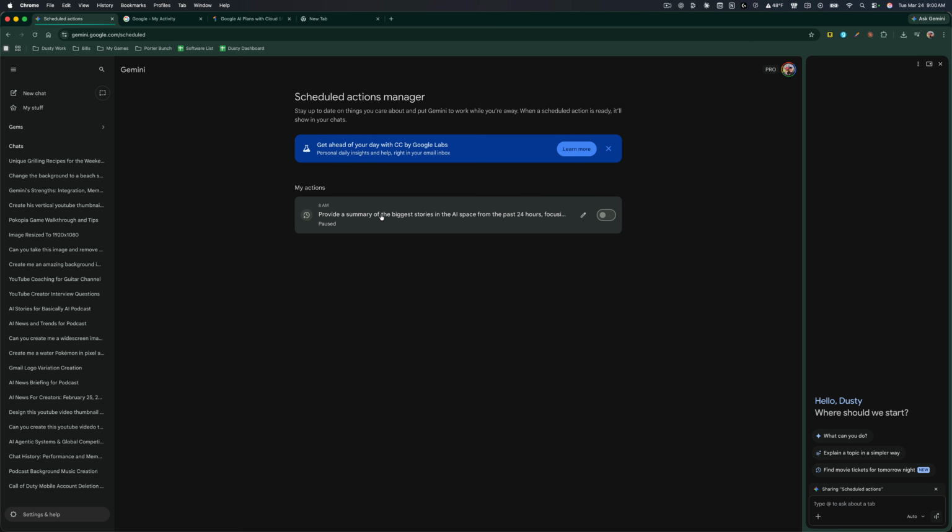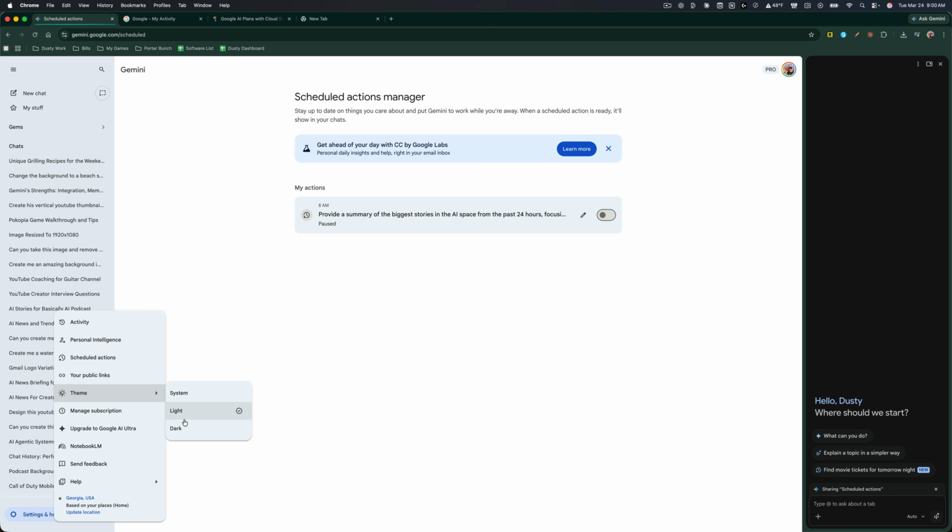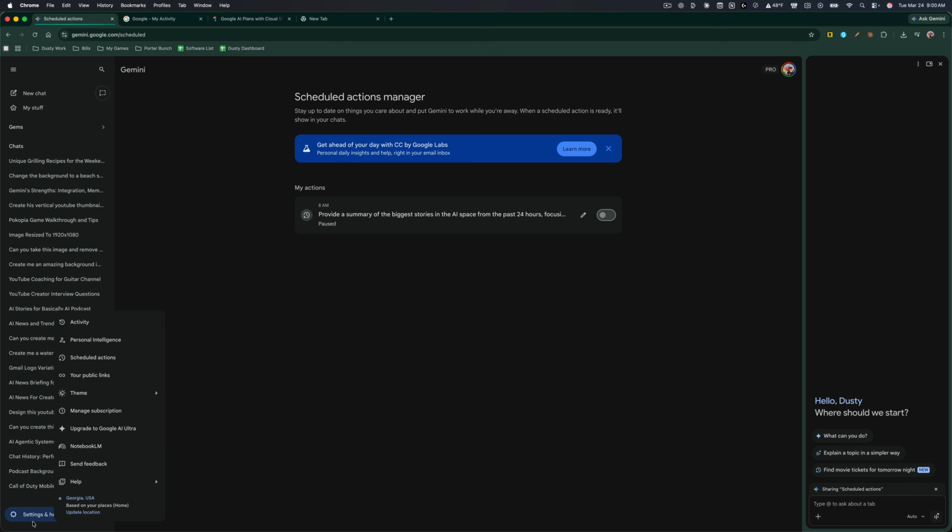You can have it prompt and schedule at specific times of day to provide you certain things every day or every week, whatever it may be. And then under settings here, you will also see your public links, and then theme. As you can see, I'm in dark mode now. I love dark mode, but you can go to light mode to make it white as you might normally be used to, but I'm going to turn mine back to dark.